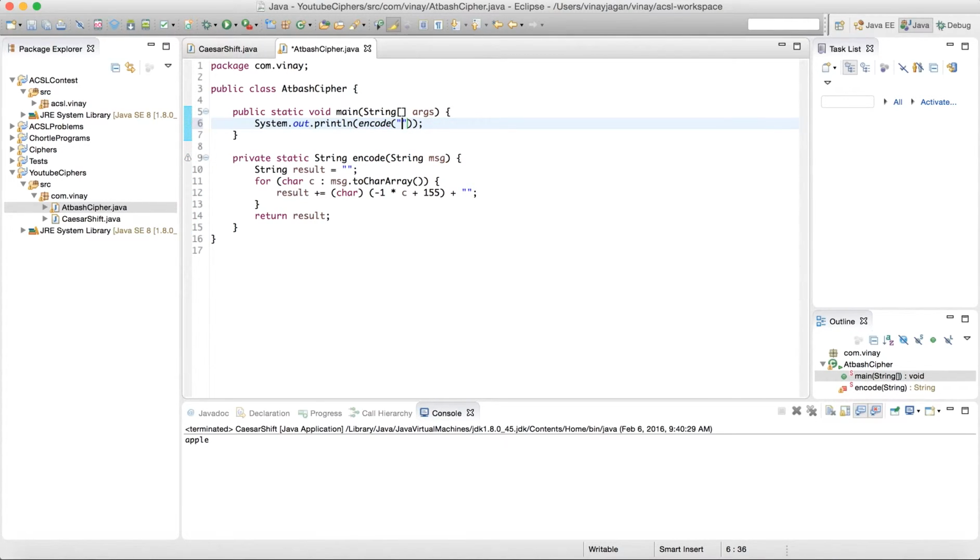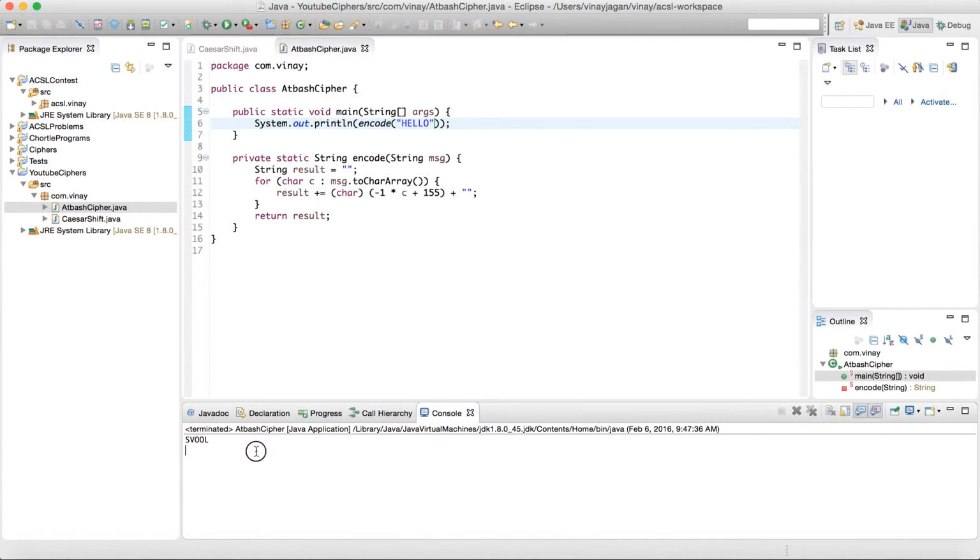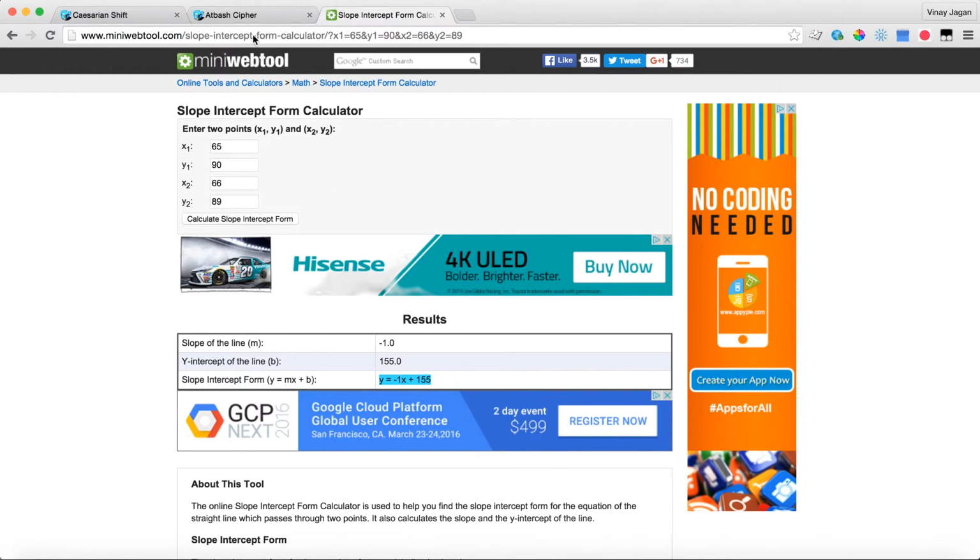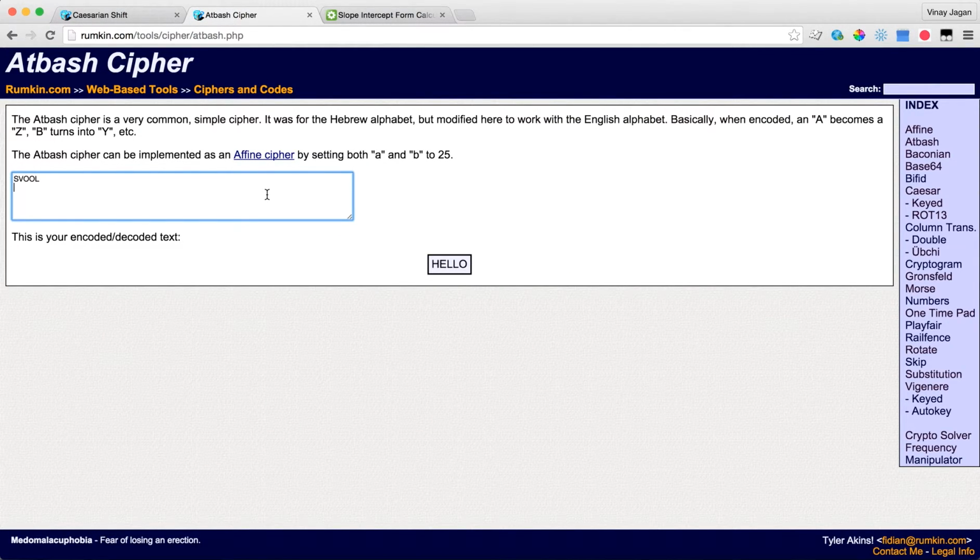If I now print this out and encode, I can only do uppercase for this. Type in hello, and it should return something like spool. Let's test it: Atbash cipher, hello. So there's how it works, and those are the two ciphers.